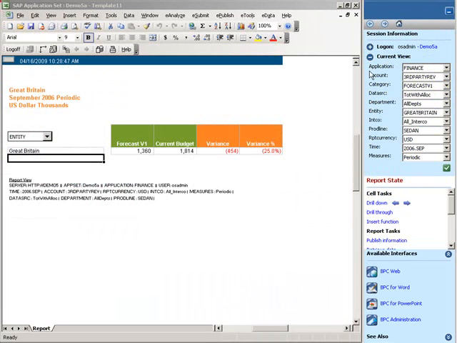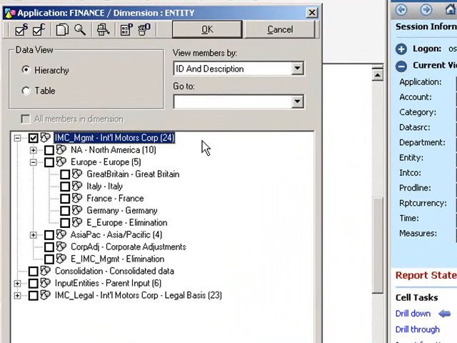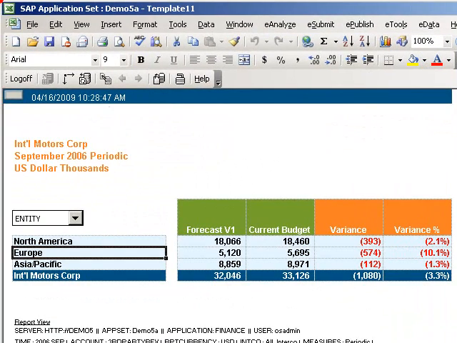The report's been created based on Kathy's current dimensional and hierarchical view of the business. She wants to include all areas of the business, not just Great Britain. She's going to select the entity dimension. SAP BusinessObjects Edge Planning and Consolidation can simultaneously support both a management reporting structure and a legal reporting structure. She's going to stick with the management reporting structure since this is an internal report. And now the data is automatically refreshed to include all areas of the business.